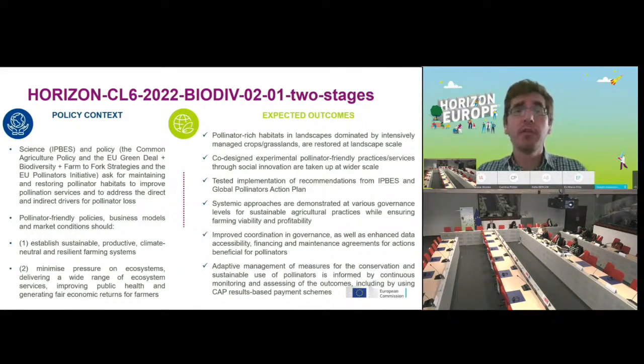We hope that this can be achieved through co-design practices, which are innovative in their nature, which are taken at the wider scale. We are looking at, especially in the socioeconomic aspects of these actions, that we already have guidelines from the IPBES report, from the International Pollinators Initiative, which is implemented by the FAO. There are also guidelines at the EU level in terms of recommendations, what needs to be done. We need to test these recommendations, and this is also what this topic is expected to do.